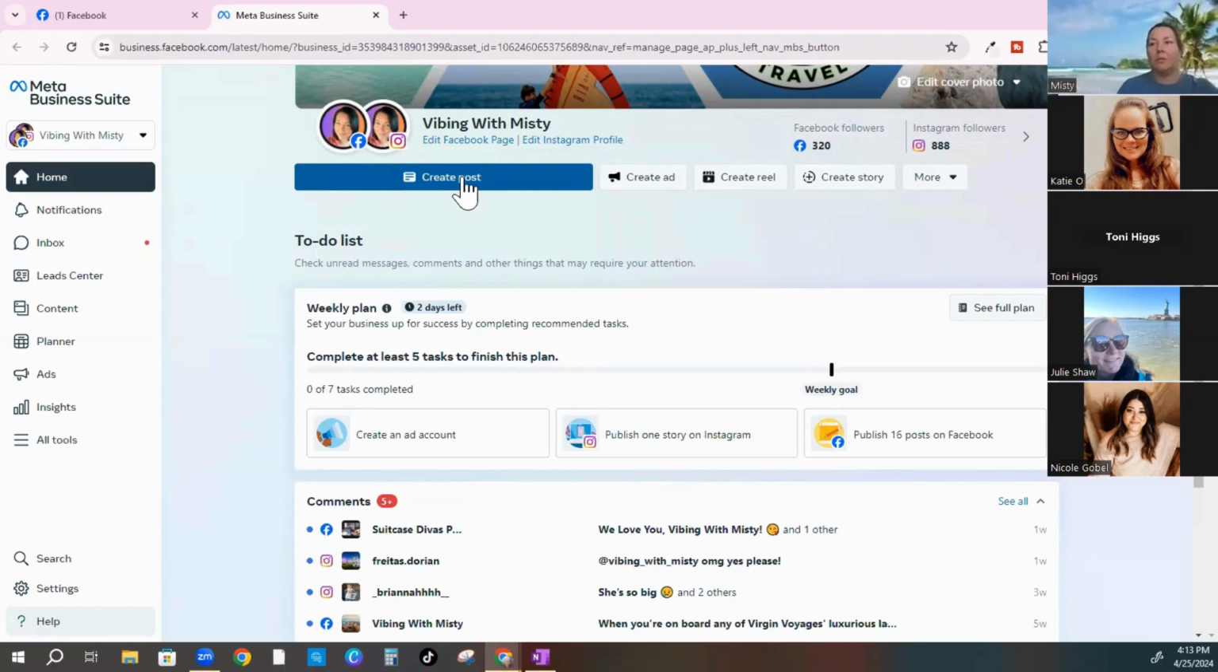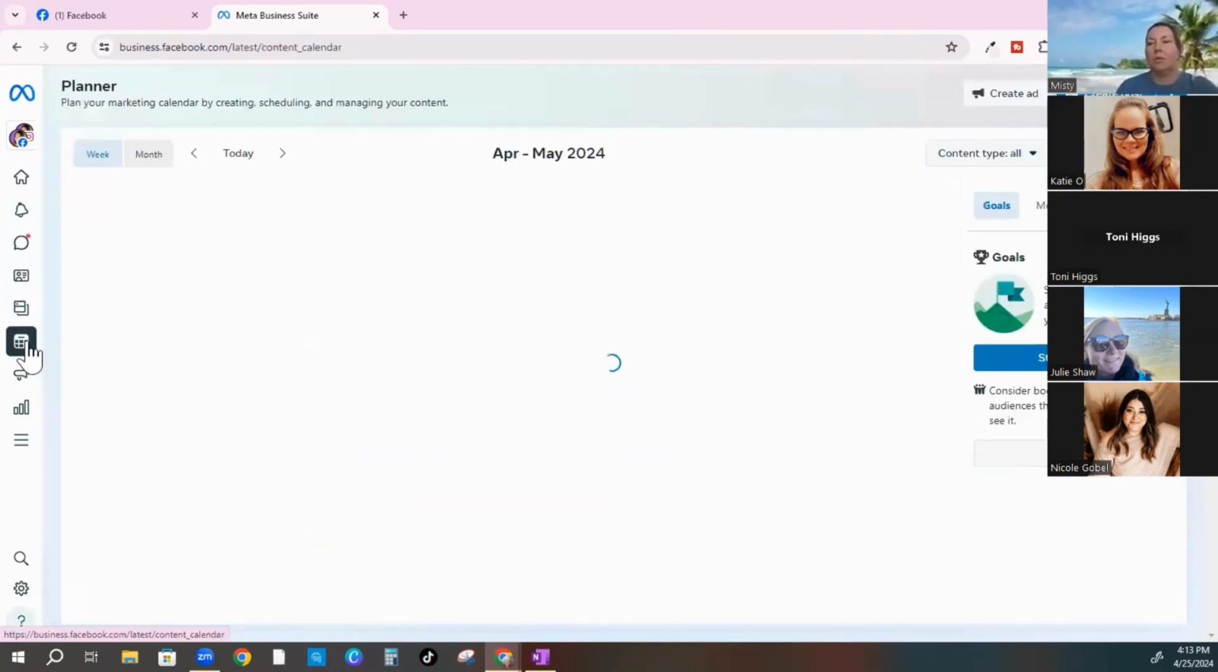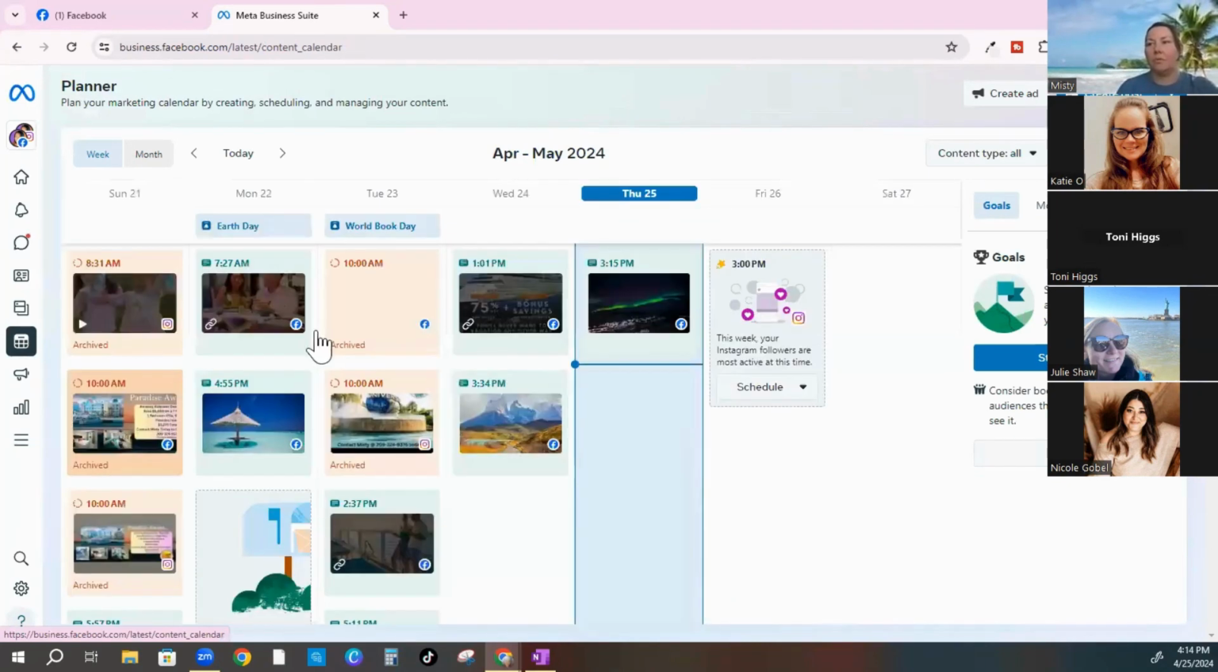But the way I like to do it is through my planner, because we're essentially setting up our week. And even if I'm going to post something right now, I always still do it through my planner. That's just what's comfortable for me. When you click on the planner, it opens up a calendar view of what you already have on there and where you want to add things.